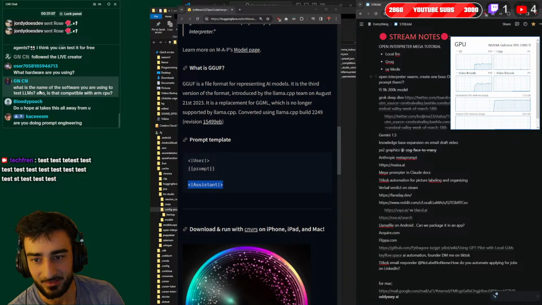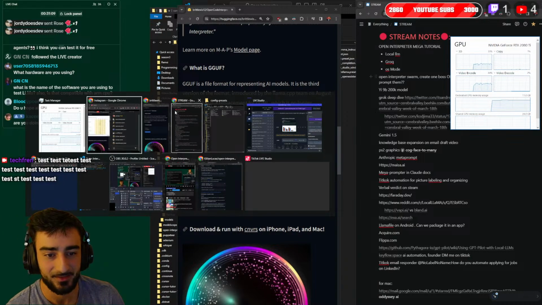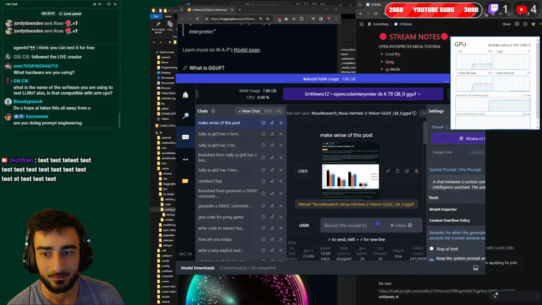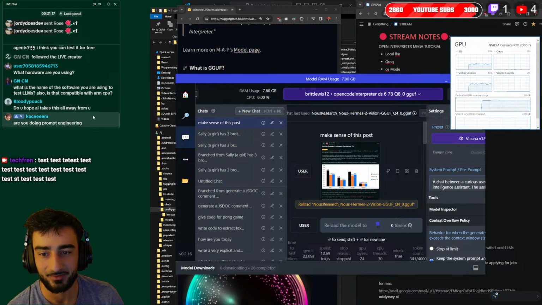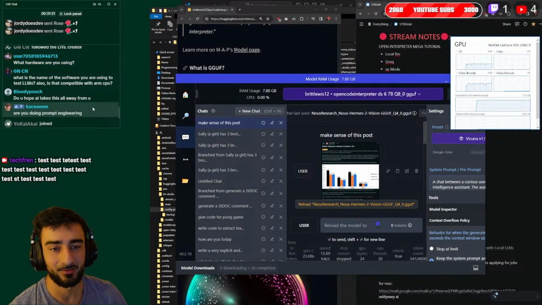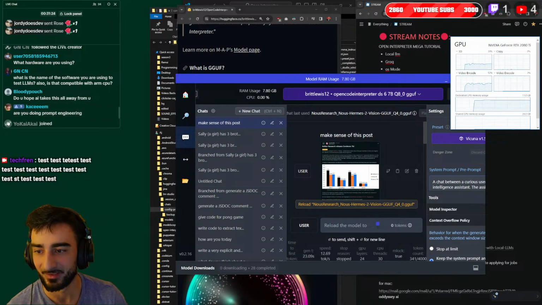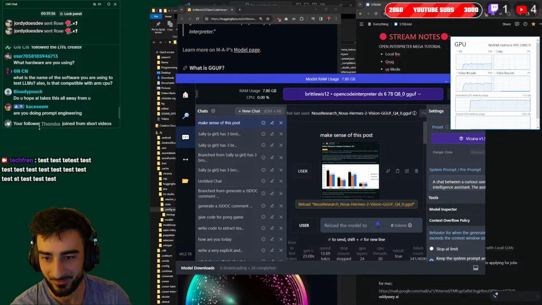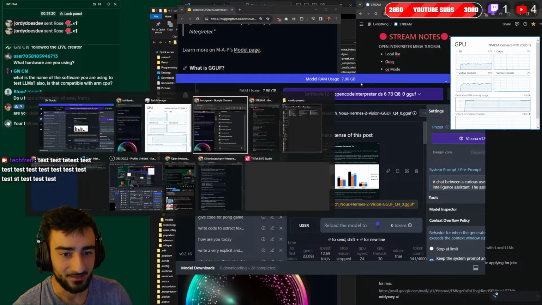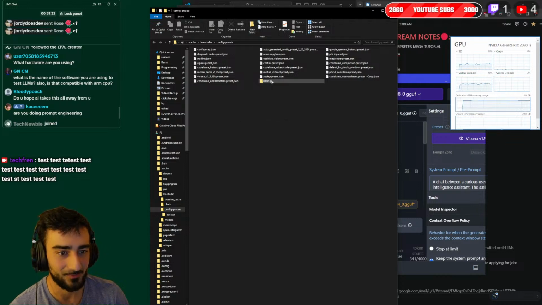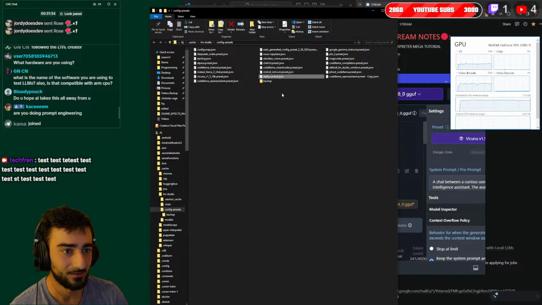What is the name of the software you're using to test LLMs? That's LM Studio. Is it compatible with ARM CPU? I think so. Do you hope AI takes this all away from you? Yeah, I mean, I hope AI helps me automate a lot of the boring stuff in my life for sure. Am I doing prompt engineering? Kind of. I'm making a preset so I can run prompts correctly.